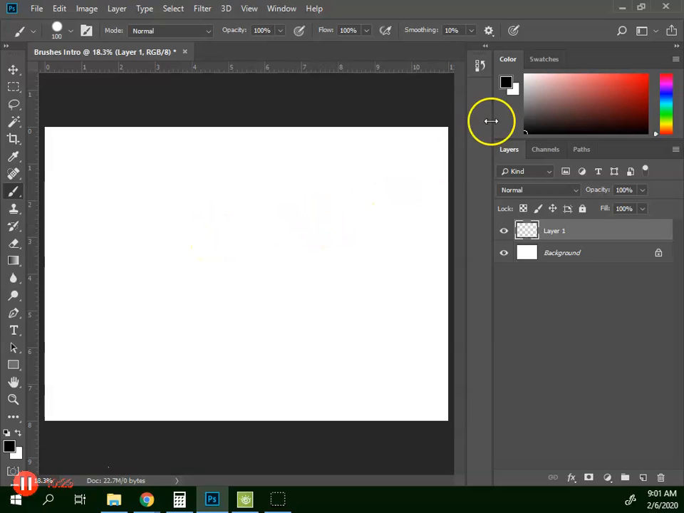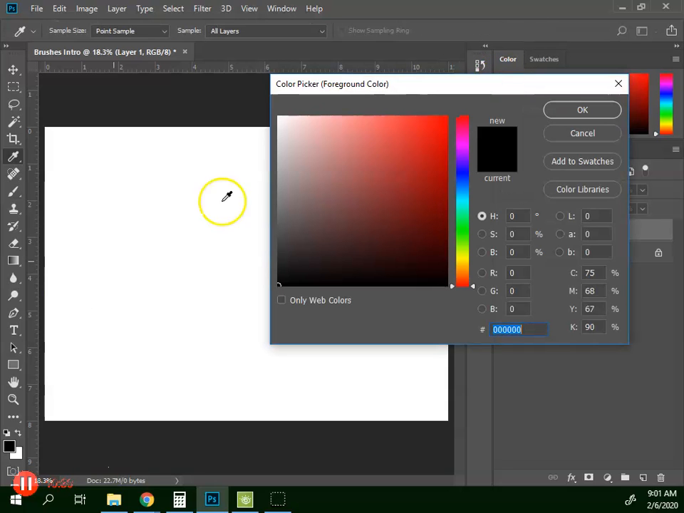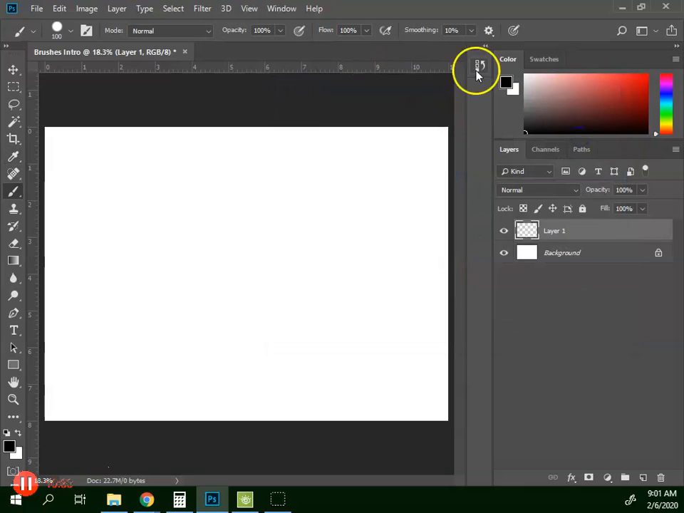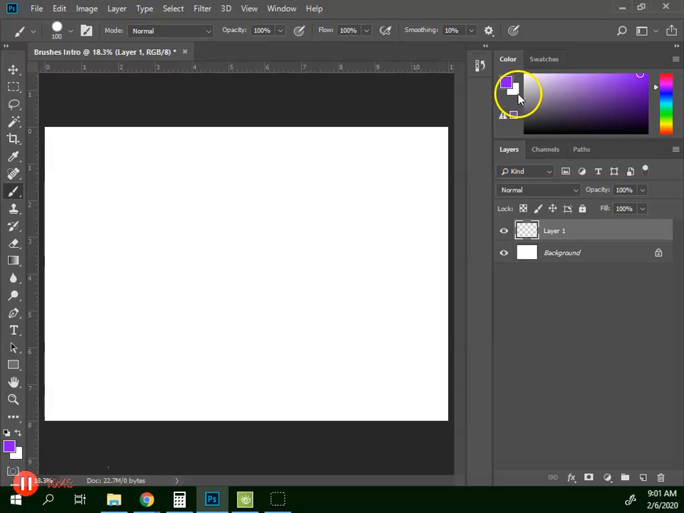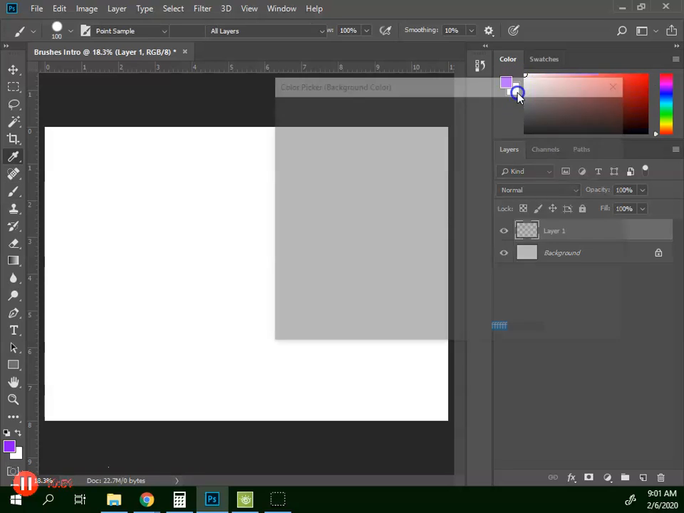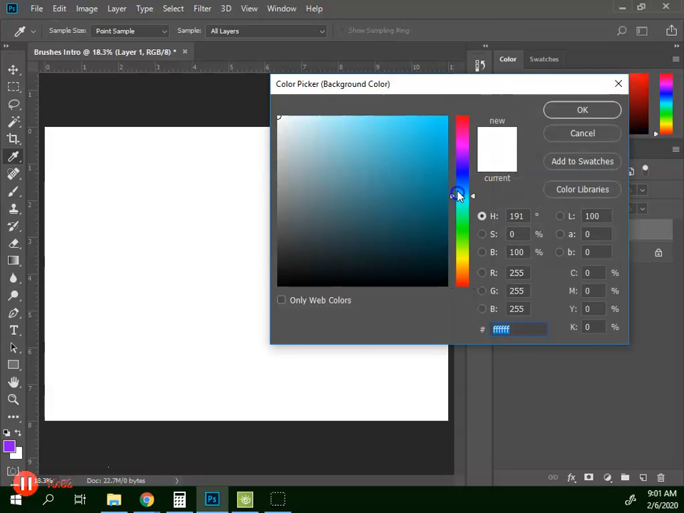If you want to change the color, all you have to do is come up here to your color swatches or over here at the bottom, and you can change your color. What I want you to do right now is get two complementing colors. This is the next thing that I'm going to show you. Get two complementing colors. So, purple, and then if you click on the secondary, the white one, double click on that.